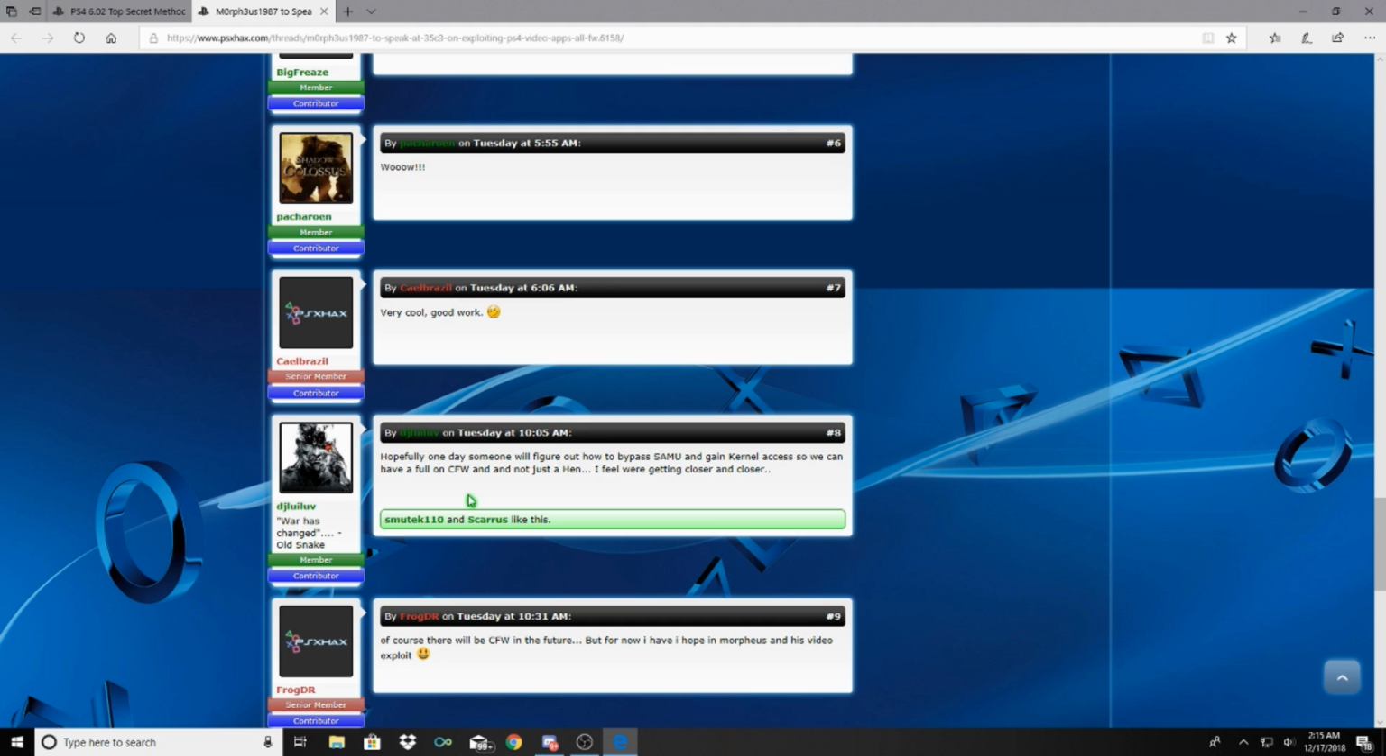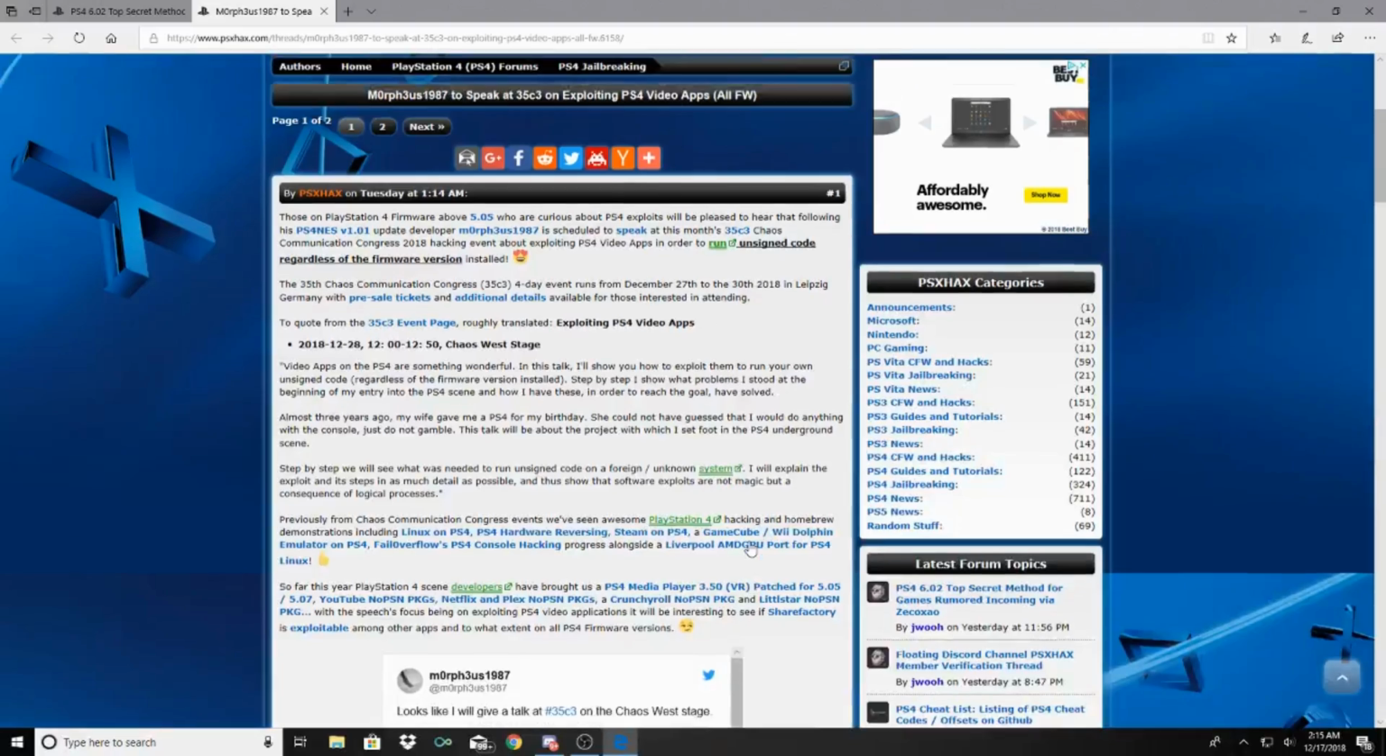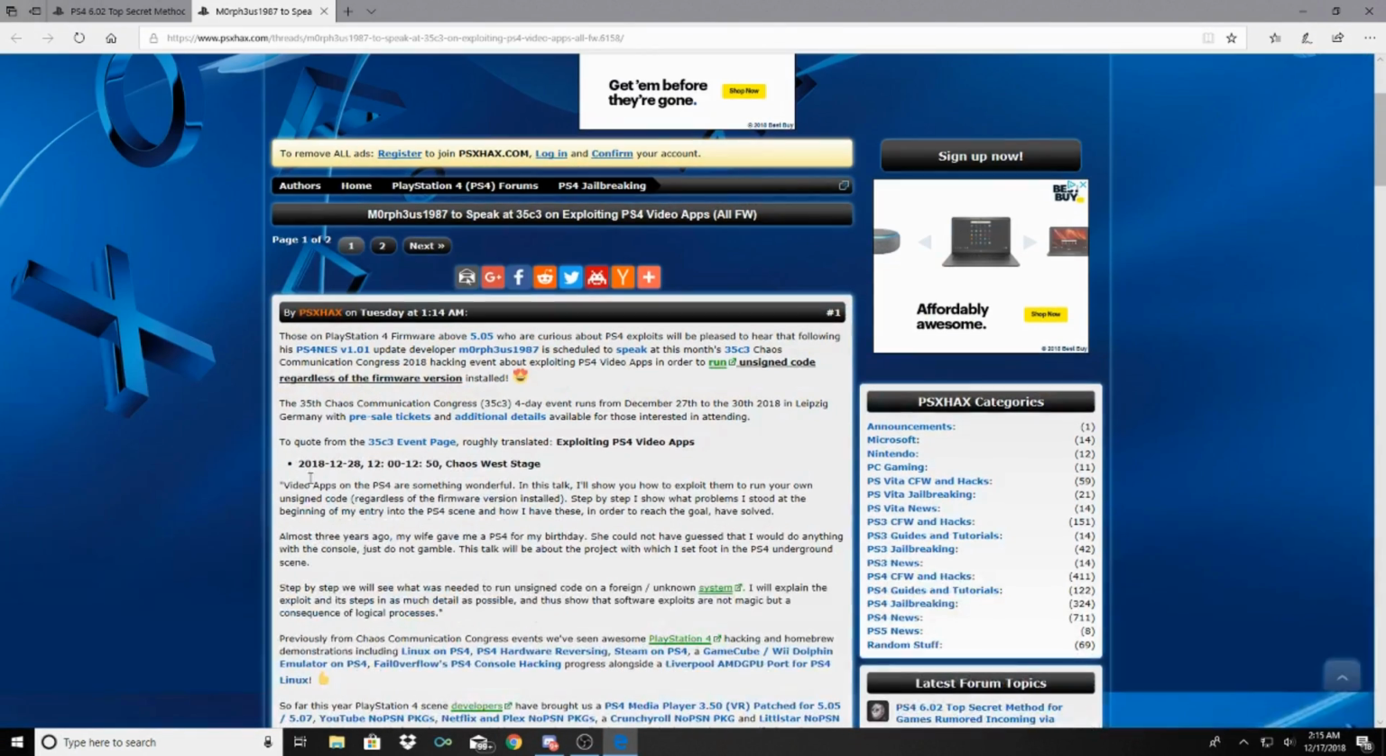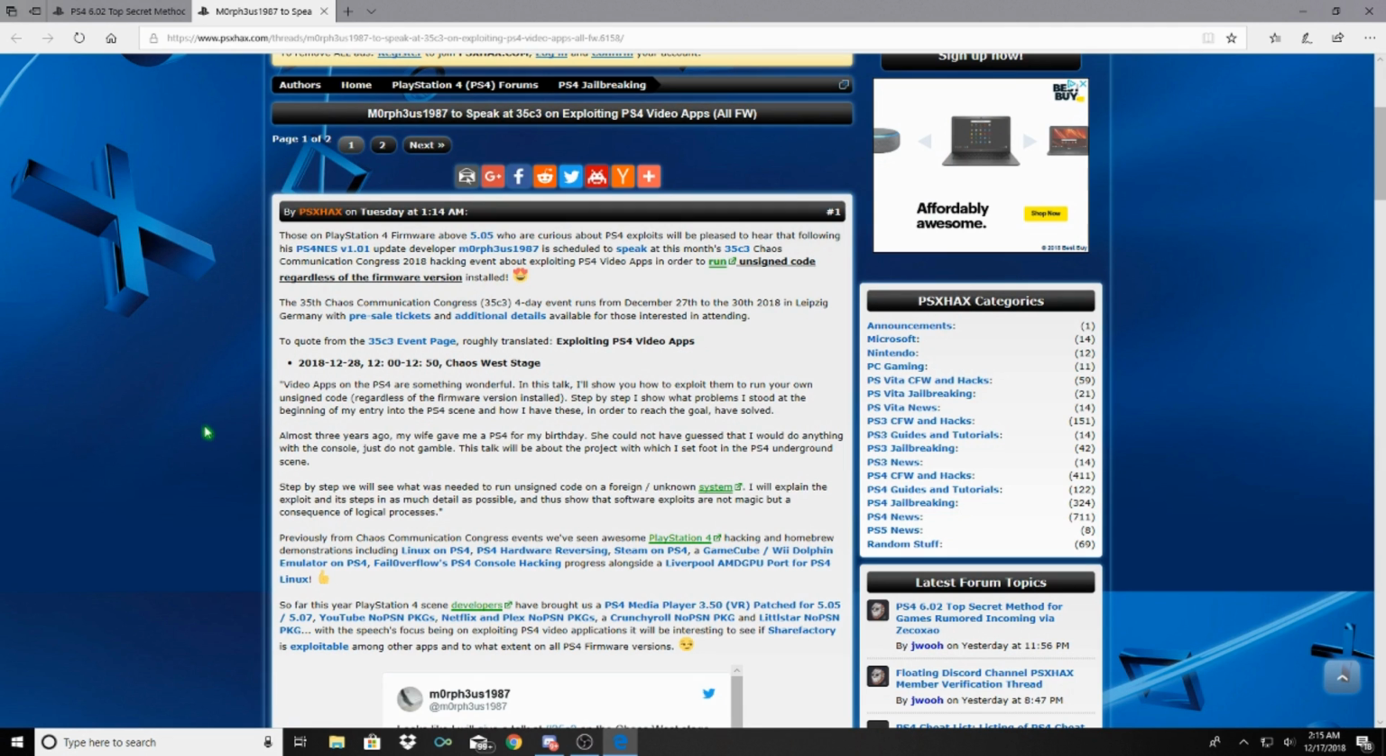Yeah, have a full CFW and not just a HEN. That would be pretty sweet. But guys, if you can run unsigned code and get full access to your system, dude, you can then create anything you want and run anything you want, create your own code. You guys can run anything you want at that point, basically.